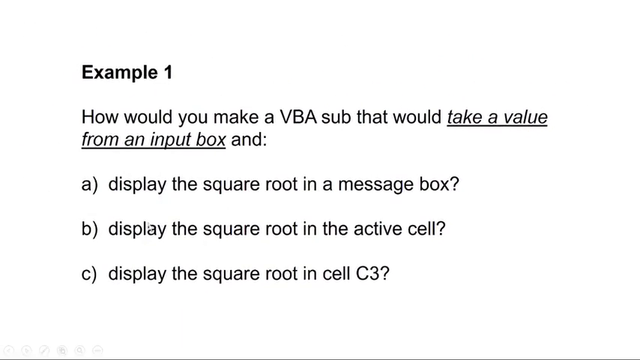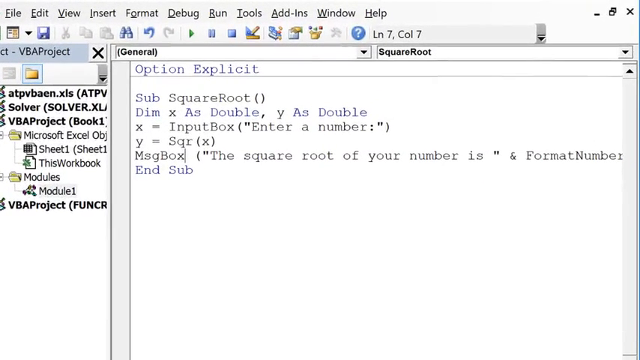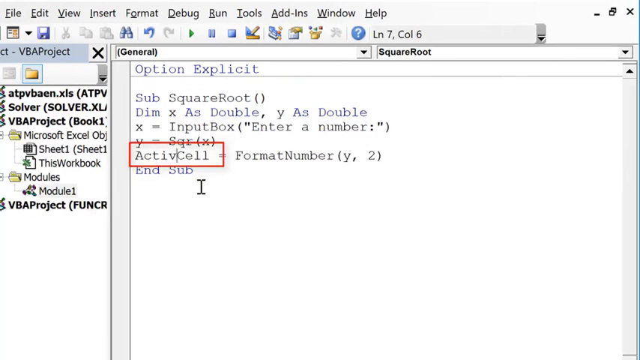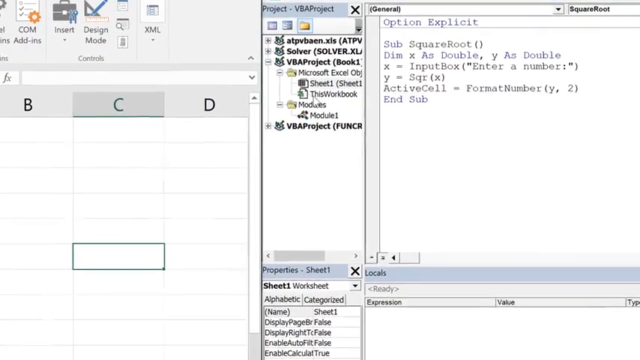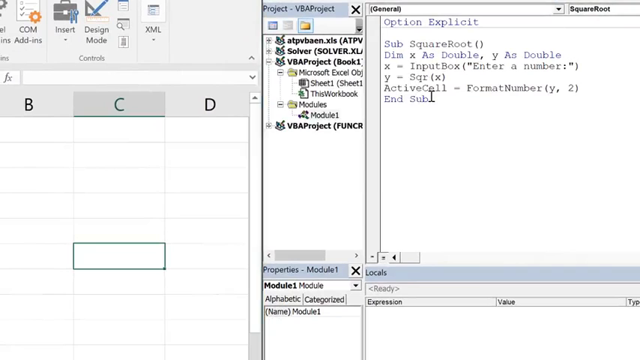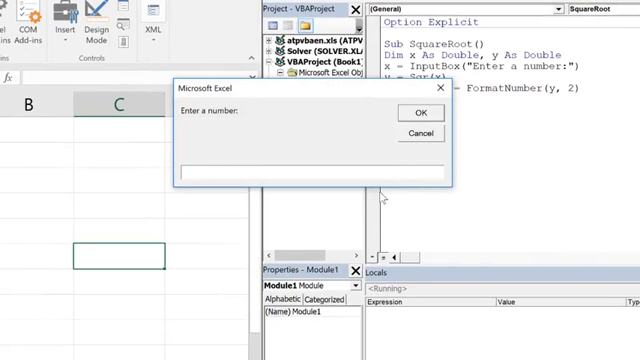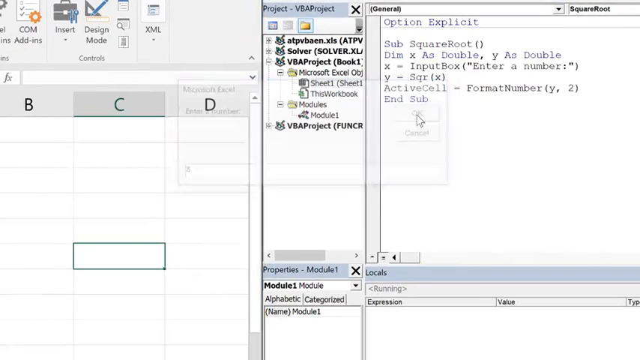The second part, b, is display the square root in the active cell. The only change we have to make here is instead of outputting in a message box, we output to the active cell, which here is B2. So everything else is the same, except we have active cell equals format number y, 2. So I can put my active cell wherever, and I run this using F5, enter a number, 8, and it outputs it to the active cell.